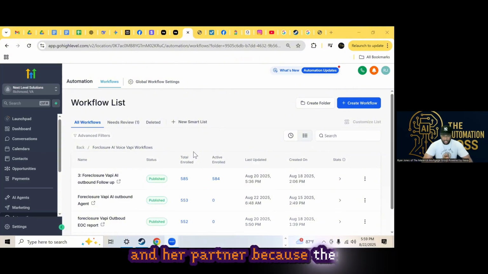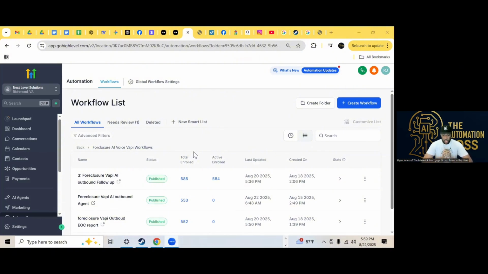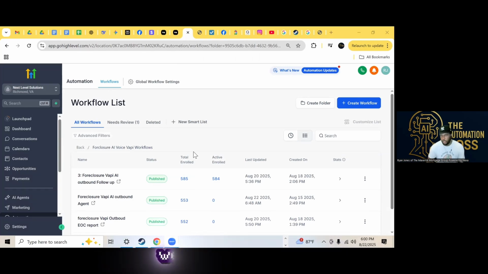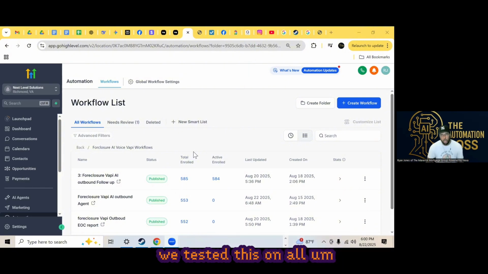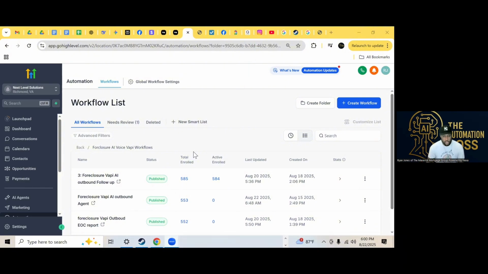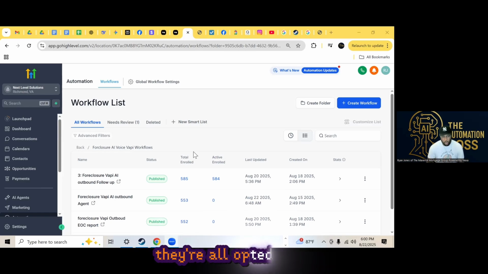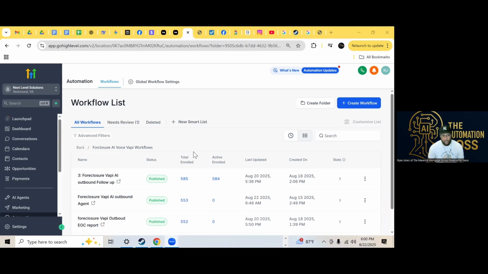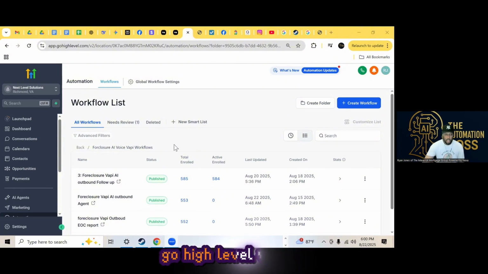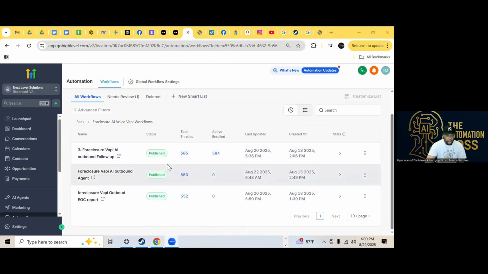I just tested this with a friend of mine. I built this out for her and her partner because not only are they realtors, she has a real estate brokerage, but they're also investors like myself. So we tested this on enriched leads, foreclosure and pre-foreclosure. They're all opted in. So let me break this down.